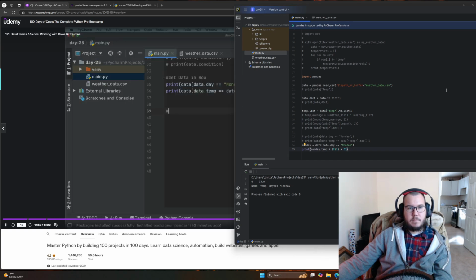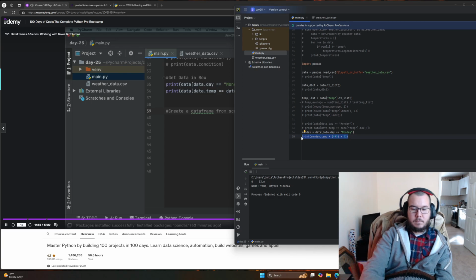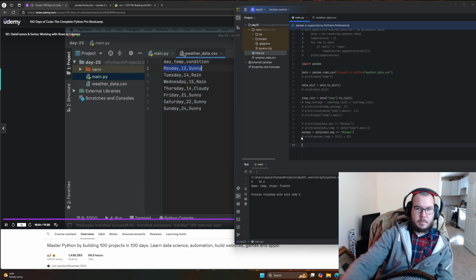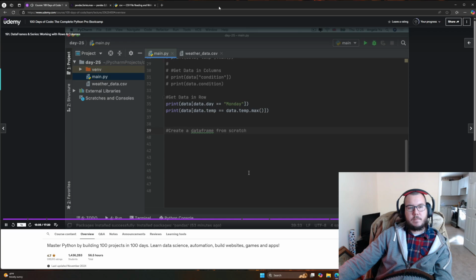Now the final thing I want to show you is how you create a data frame from scratch. In our case, we created our data frame by reading from our CSV file. But what if you wanted to create a data frame just from some data that you're generating in Python?